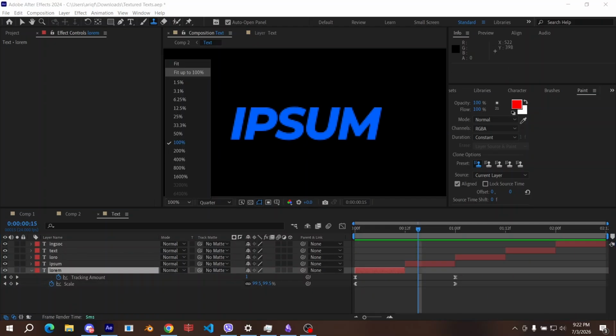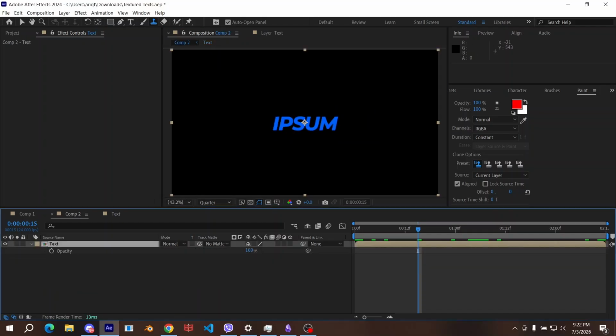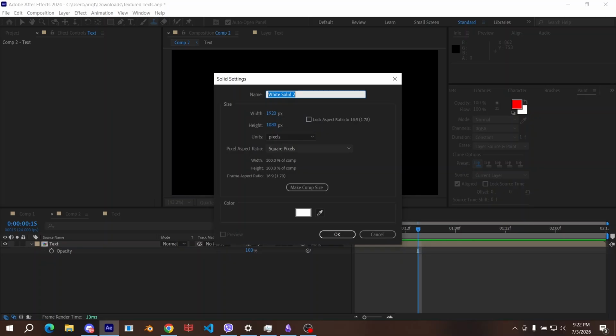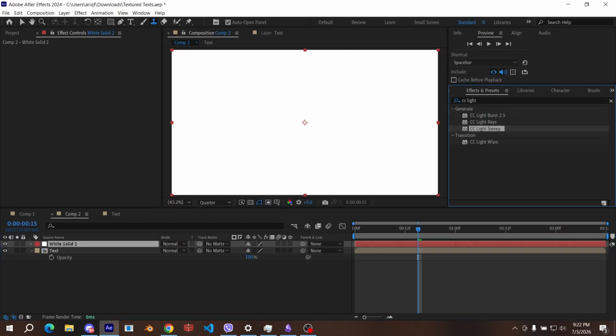You want to create a caption layer, and then you want to pre-comp everything into a new composition. Then we want to add the textures. How do we add the texture, right? So to do that, we want to create a white solid. Okay, we want to create a white solid and then go to effects and presets and add fractal noise.